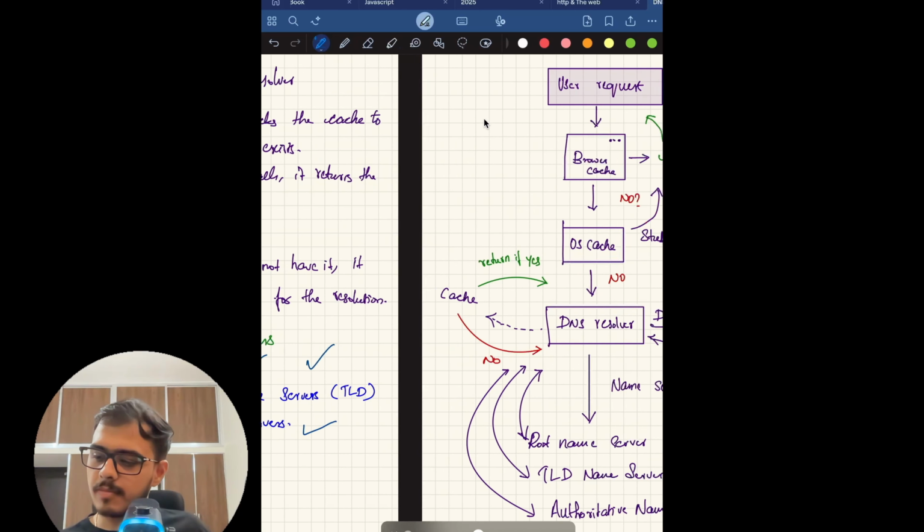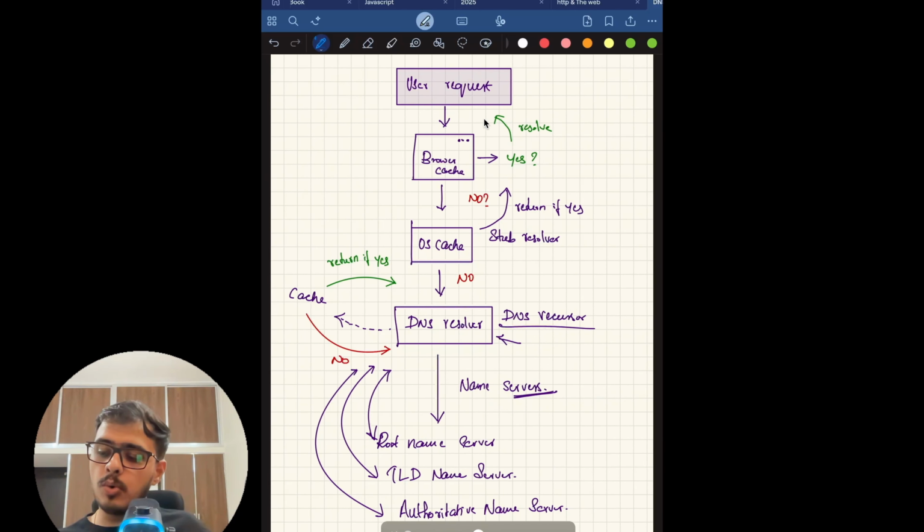Okay. Now, it asks the root level name server. So what is this root level name server actually doing? Who is reaching out to this root level name server first? There is something called the DNS resolver. It is called the DNS recursor.